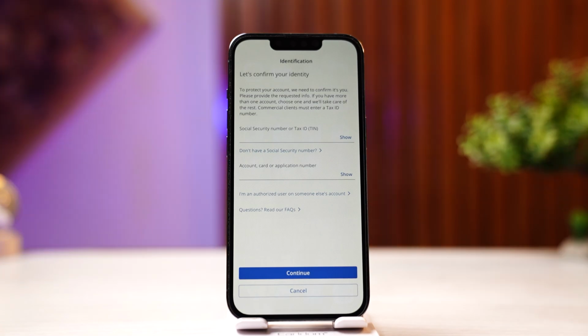Chase will send you a verification code through your SMS or email to your registered device. And after you enter that verification code, you'll get to enter a new password and enter that again to confirm it, and that is how you can reset your password.